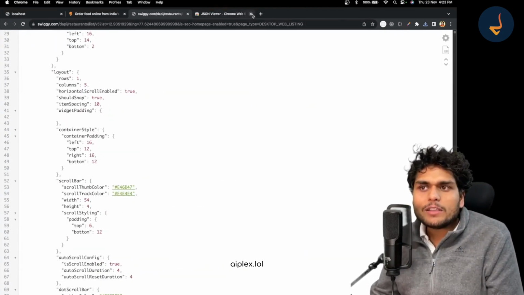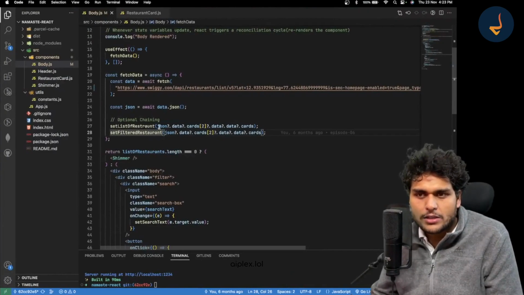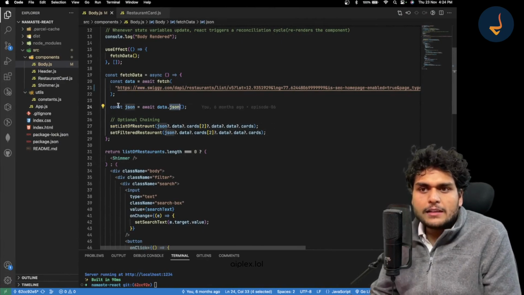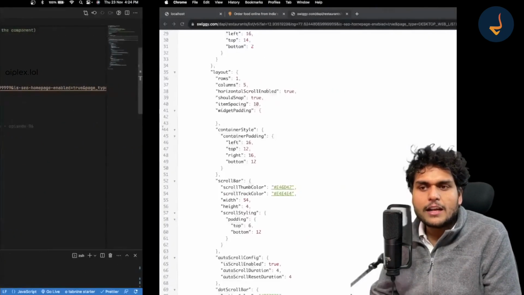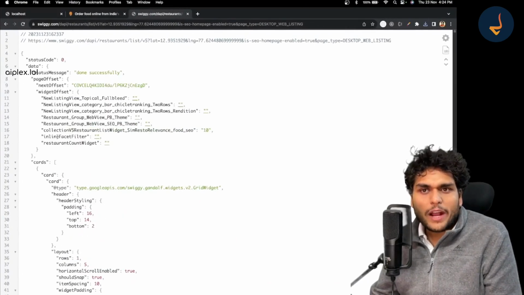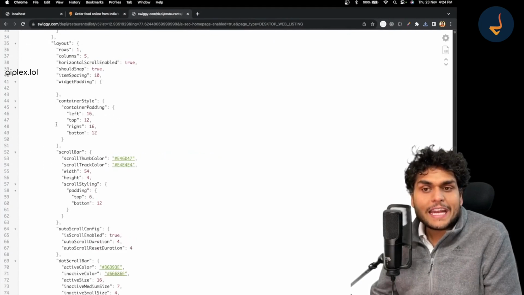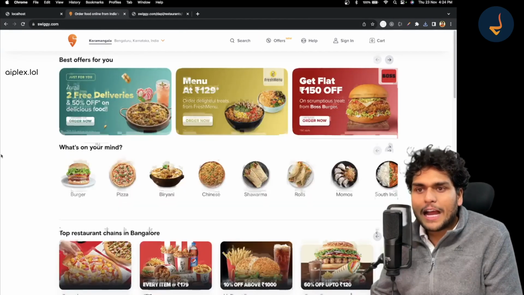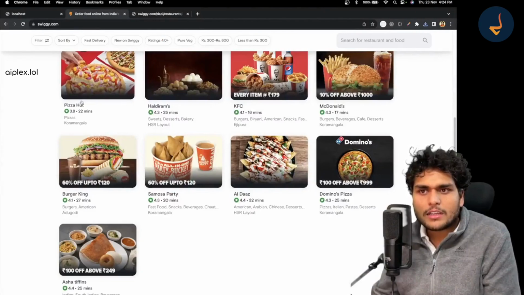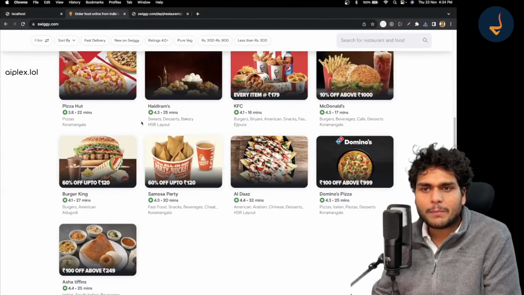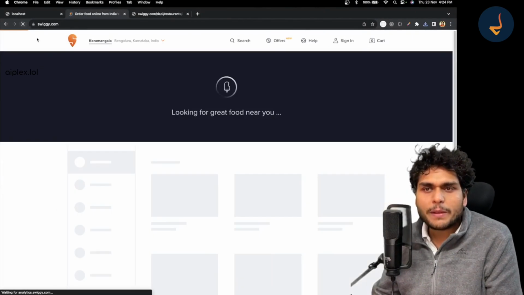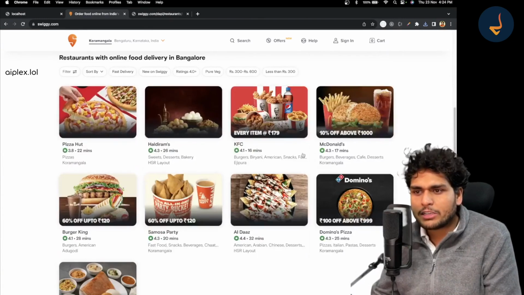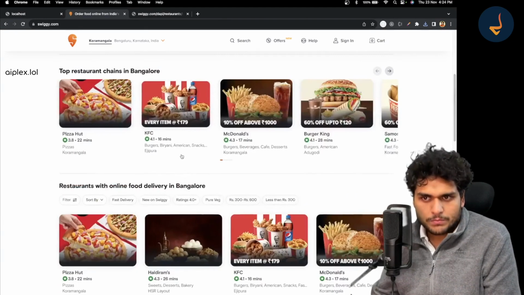Now let us find out how we can write this destructuring logic over here. When this API call is made, this JSON data comes back. Now we will have to find where that data actually is. If you go to Swiggy's website, I want the data of these restaurants, the Pizza Huts, Haldiram, KFC, McDonald's. Let me refresh the page to get the latest data. So it is giving me this restaurant data, and we want the data of these restaurants.